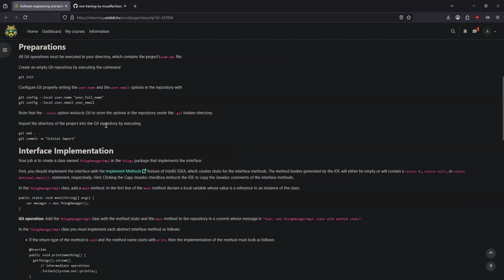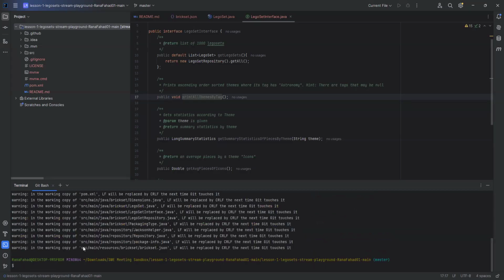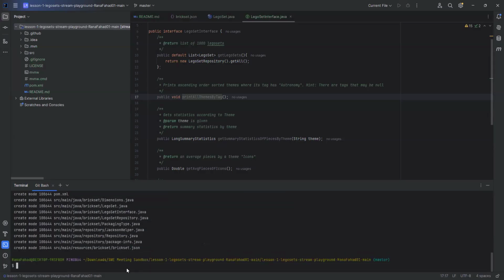Okay, so we import the directory. This is covered in the previous videos I made with the basics of GitHub, so I'm not going to cover them in detail, but git add period will add all of these files to the repository. Git commit. Okay, so we make the initial commit with this message, initial import. Done. So they have been committed.